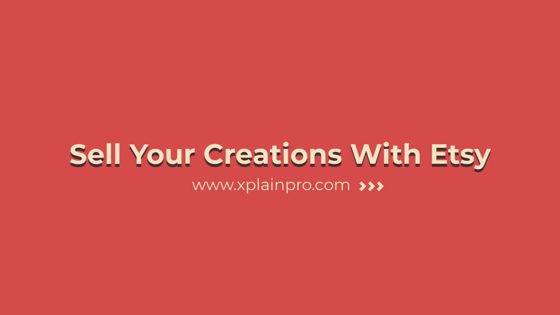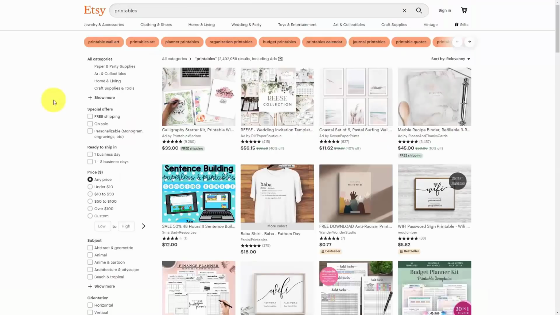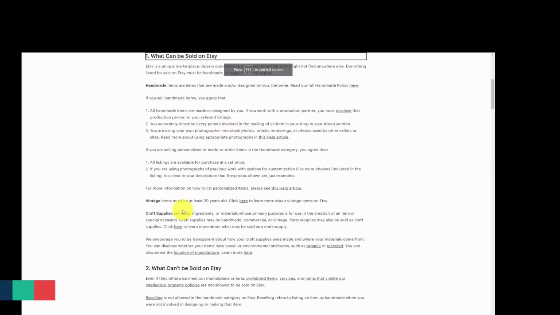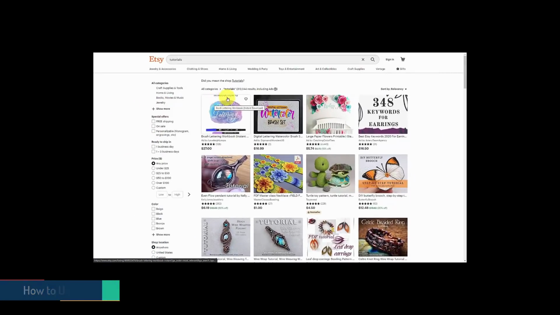And Etsy is a marketplace where you can sell anything that starts with something that you created, and in most cases will be something that you made with your hands. However, in some cases, you will find that there are digital concepts that are being sold. And Etsy does have specifics on what they mean by handmade. In many cases, there are tutorials that are being sold on Etsy.